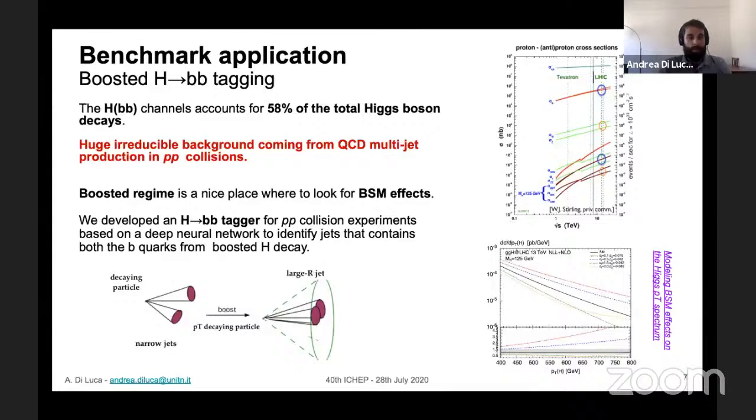But if you are collecting data from the Higgs boson decay at the proton collider, as you know, there is a huge irreducible background coming from QCD multijet production. You can see here the cross section for the Higgs boson production and the other processes. And you see that there are some orders of magnitude of difference. So it is a challenging task. Then we chose the boosted regime, since it's a nice place to look for beyond standard model effects.